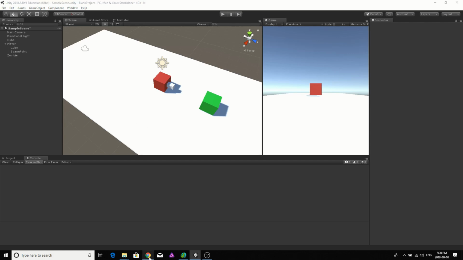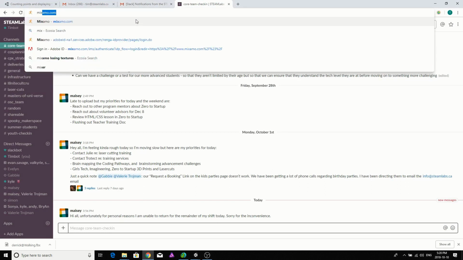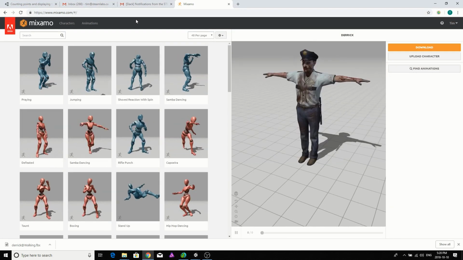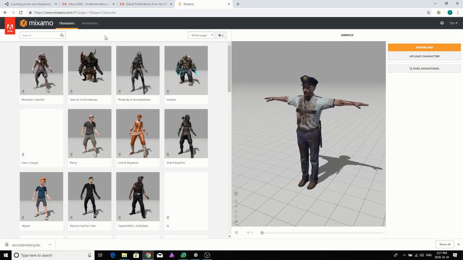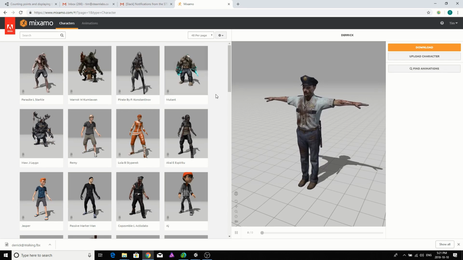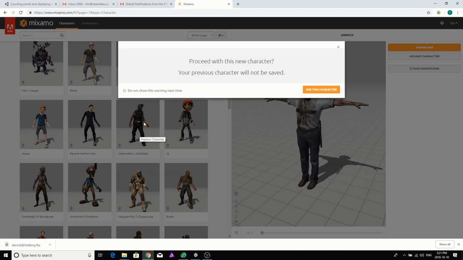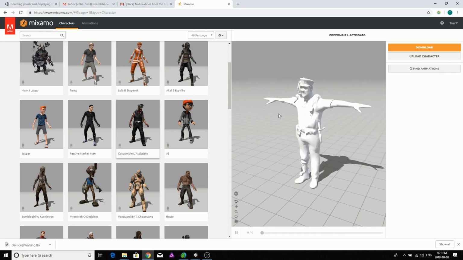So first thing I'm going to do, I'm going to go to Mixamo. I'm going to get some sweet new animations. Because I don't know that I want to use that cop that I've got in my examples here. Let me go to my characters. Find another sweet zombie here. There's this guy. He's also a cop, but he's like messed up slightly differently.